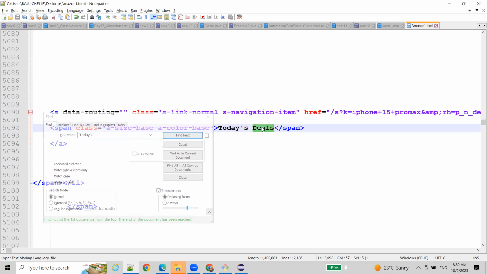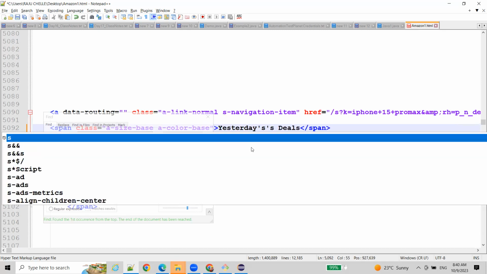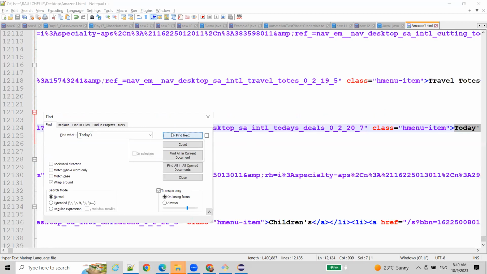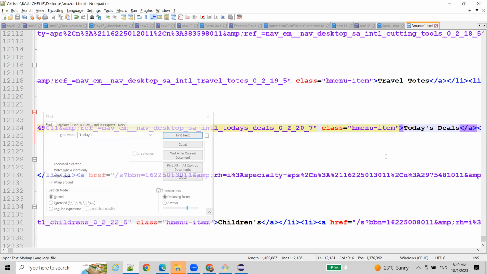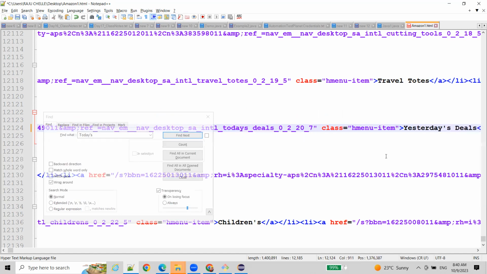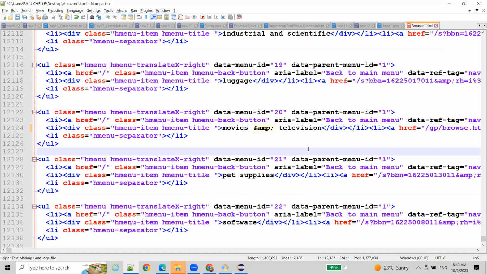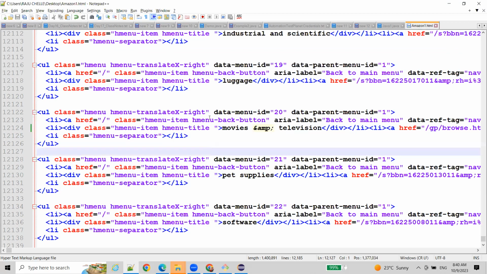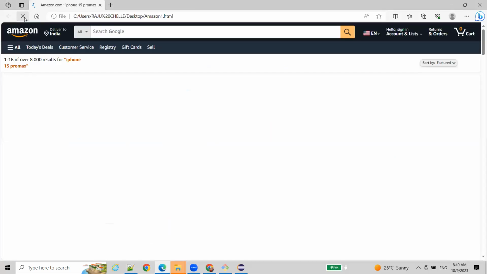Find next. Here I will put yesterday's deals. Again, find if we have any others. So here also it is showing today's deals only. Again search for it. Okay, now if you refresh it, this will change to yesterday's deals.